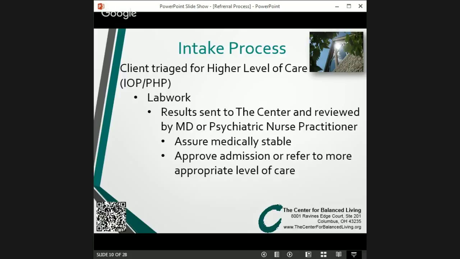They have to be medically stabilized to admit to one of our higher levels of care. If they are not, they will then be referred to residential inpatient, or if it's something pretty severe, to the ER in that moment, or if it's a specific issue, they'll be referred to a specialist. Like if it's a heart issue, they'll be referred to a cardiologist.